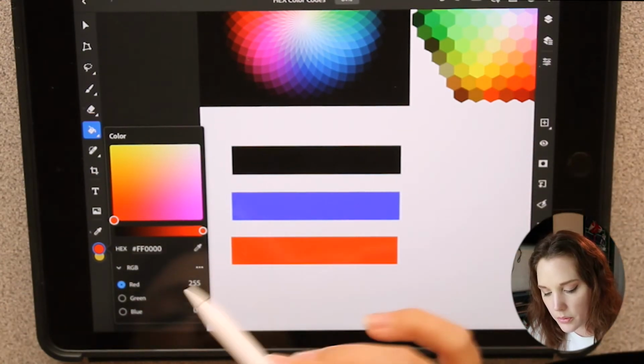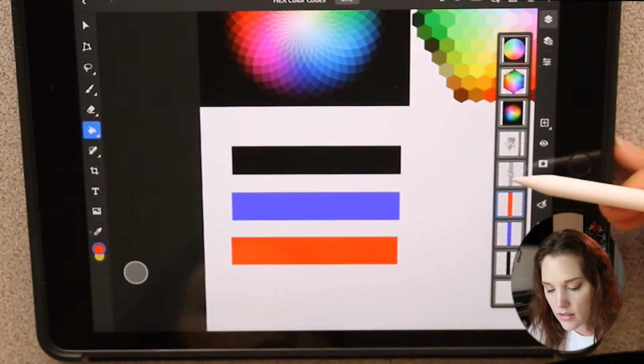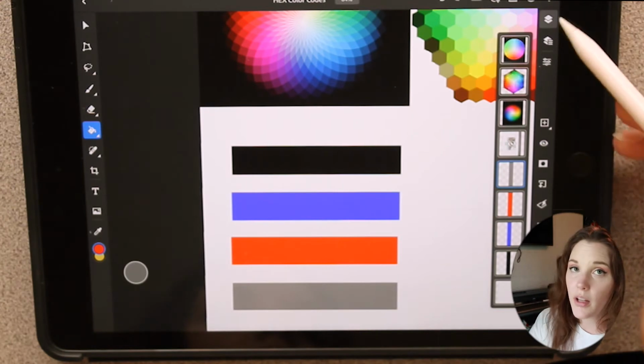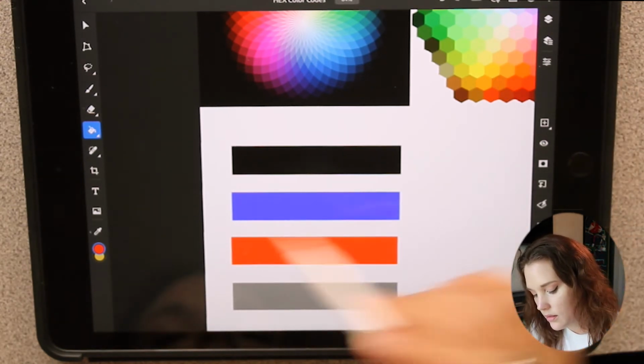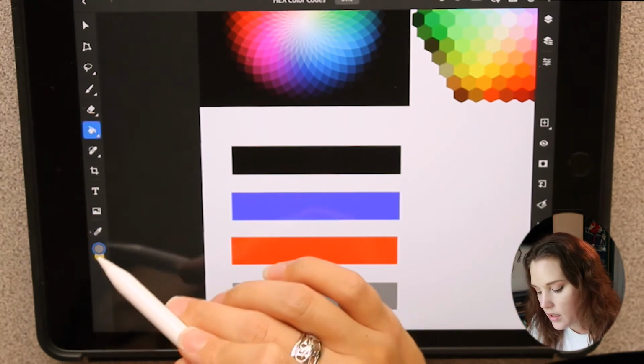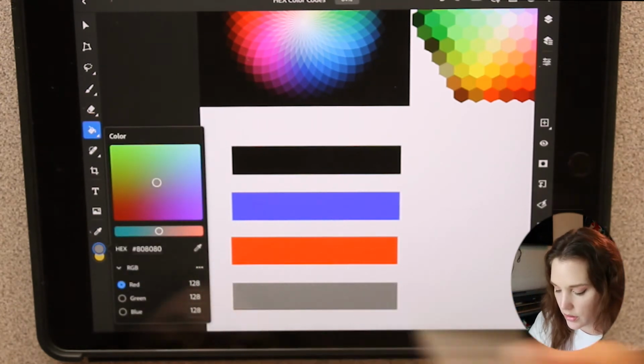I have one more example here, which is gray, because if it's not rich black, it is on the scale of gray going to white. And this one is signified by eights and zeros.